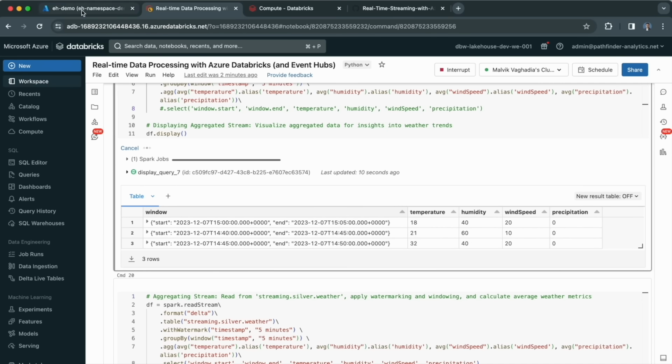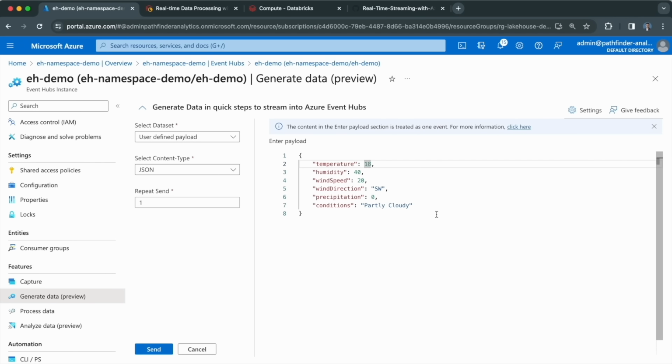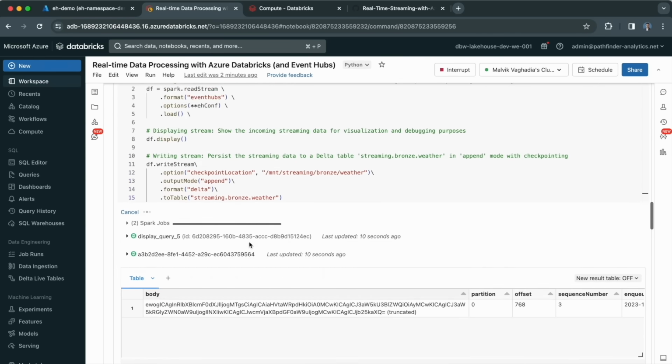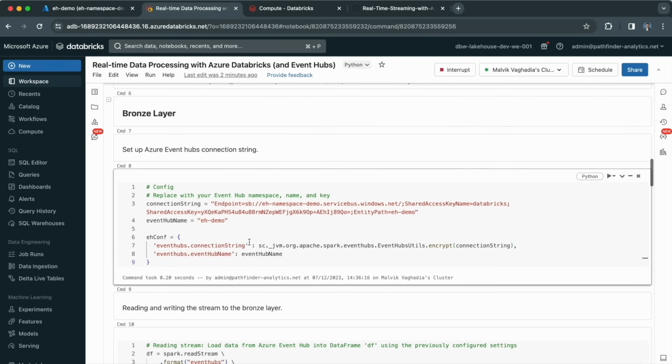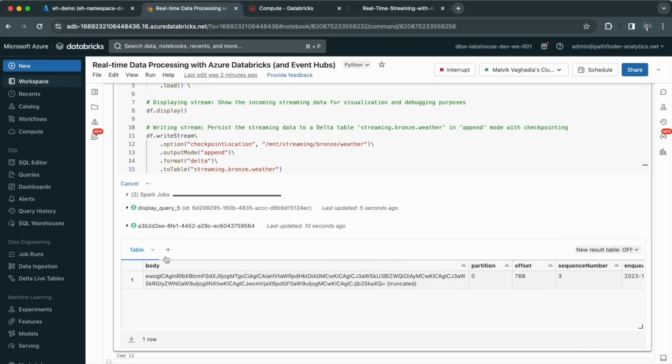So let me do that. I'll go back to my Azure Event Hubs. I will change this to, let's say, 28. I'll change this to sunny and send. So now, going back, we should see, first, in the bronze layer, the data should get added on this stream and written to this bronze layer.